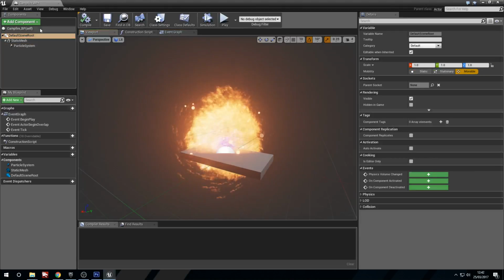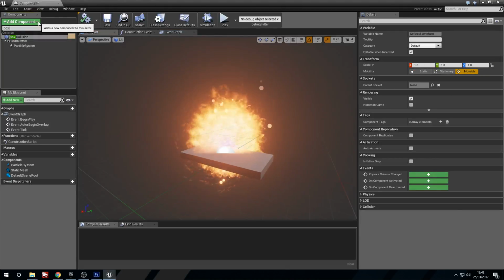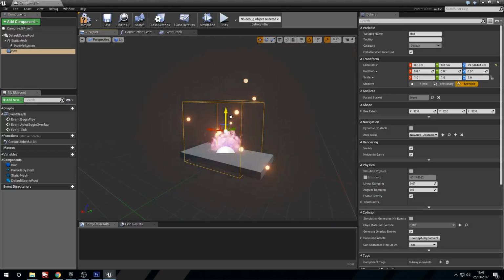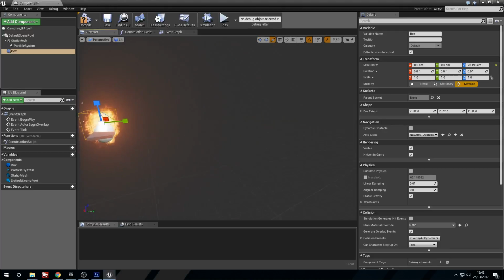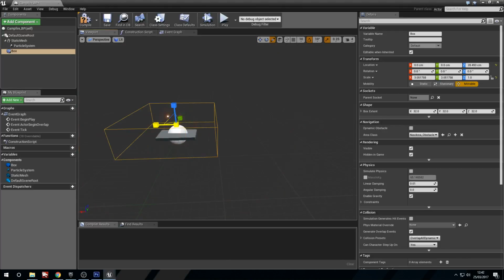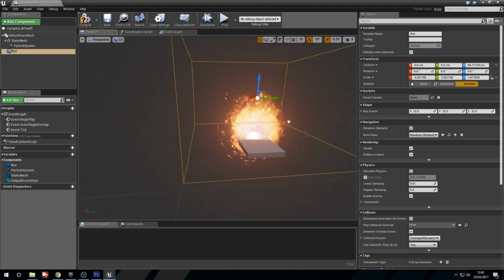Now what we need to do, in fact, is give it a box collision. And now we're going to move this up and scale it so that it encompasses the area. This will be the area that our character can actually activate and deactivate this from.